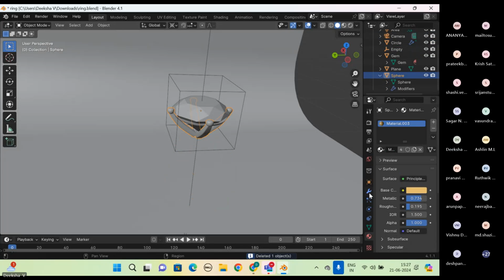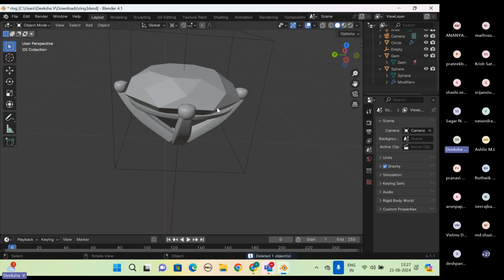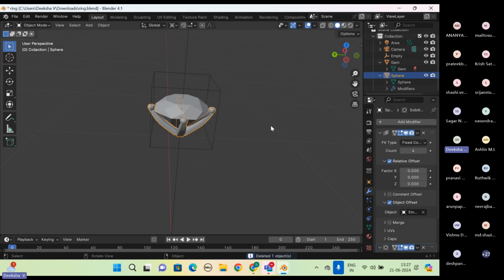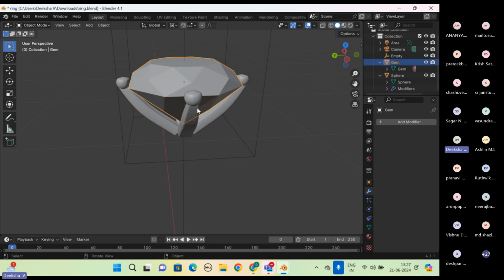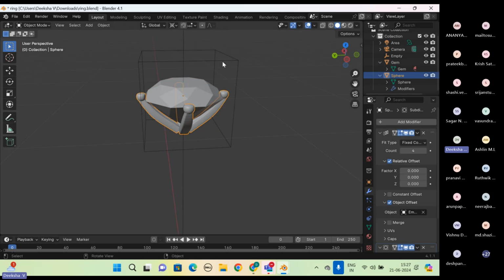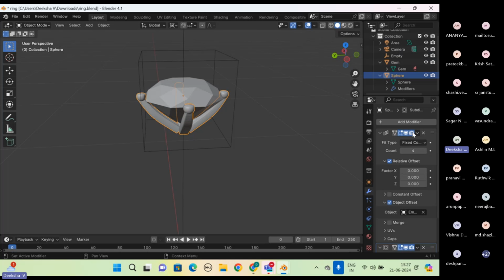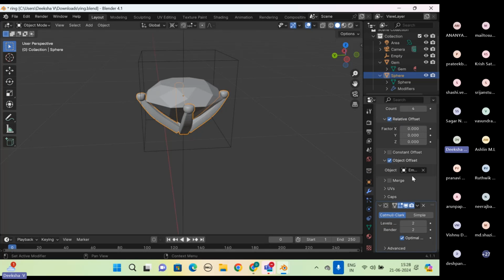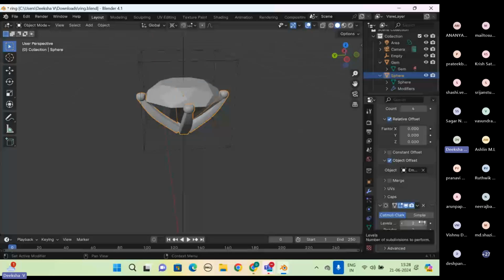So here, if you see this, this is how I arrayed it. Basically, click on your empty. This is your empty, right? Go to modifiers, click on your object first. Under array modifier, relative offset should be 0 for all axes, and under object offset, just click on your empty option. And that is how you can array it along all the 4 directions.